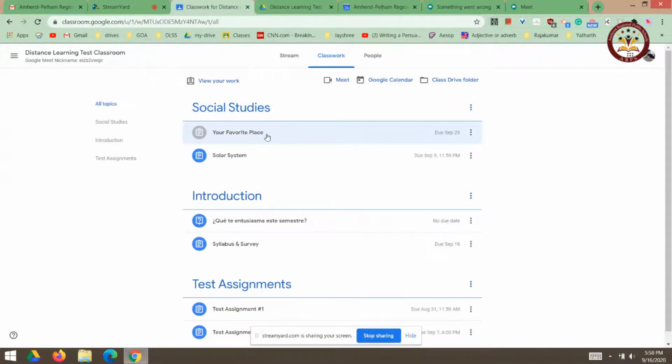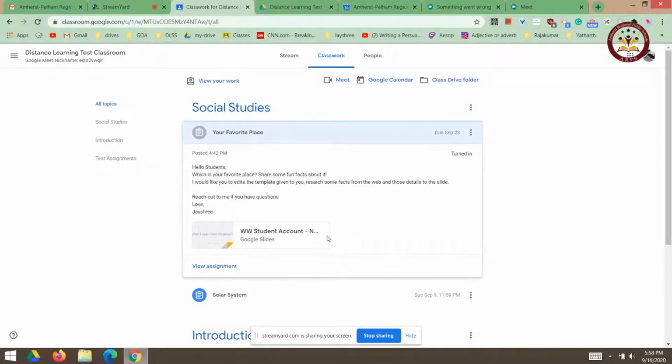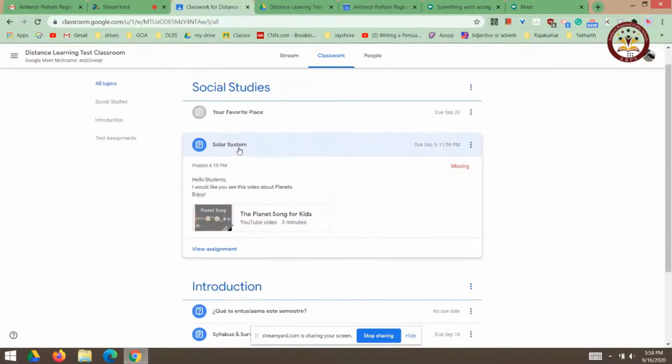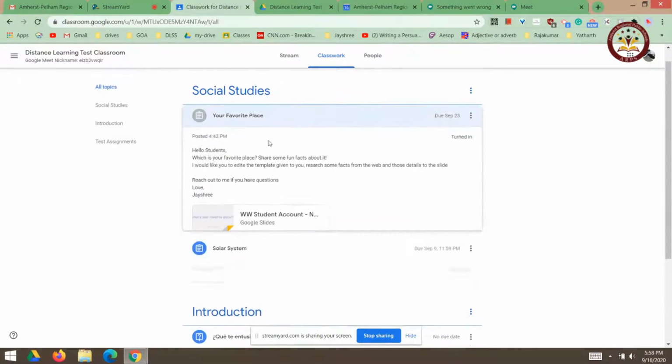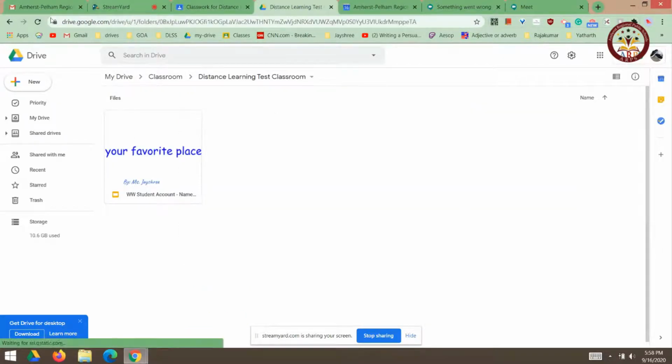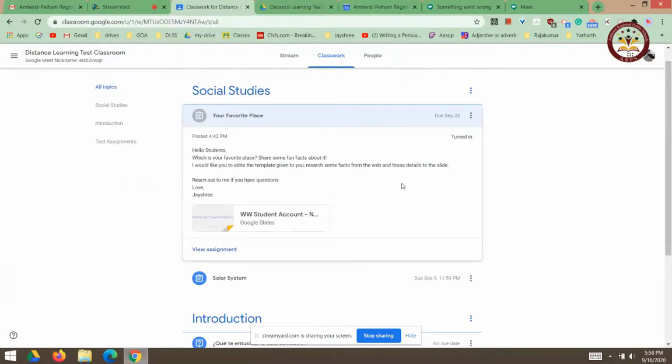Assignments. Now, it does happen, at least a few times, that the child misplaces or deletes the file that was given by the teacher. So I would always recommend you to go to Google Drive, go to Classroom, and find the exact same classroom name so that they can find their folder back and they can attach it to their classwork. So that was pretty much it.